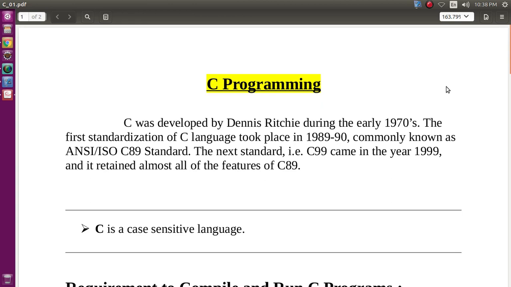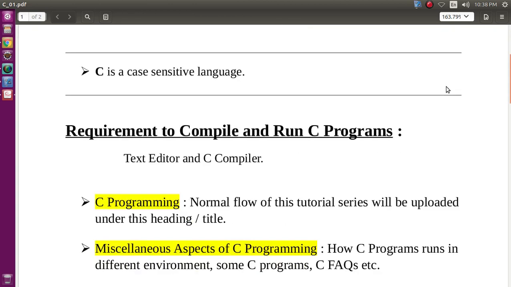Now, the second thing is that C is a case sensitive language. That means it can distinctly recognize capital letters as well as small letters. For example, C has a different meaning for this capital C and this small c. So it is case sensitive, and can clearly distinguish between uppercase and lowercase letters.